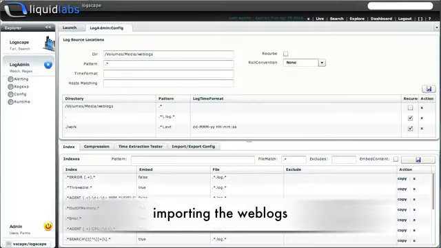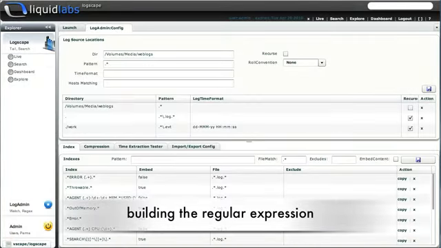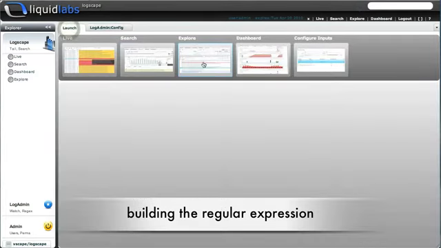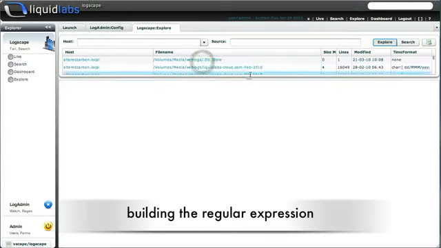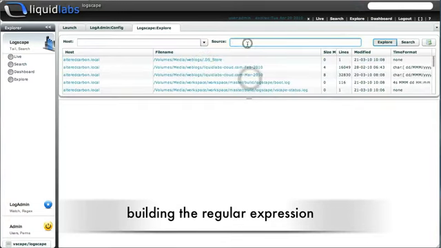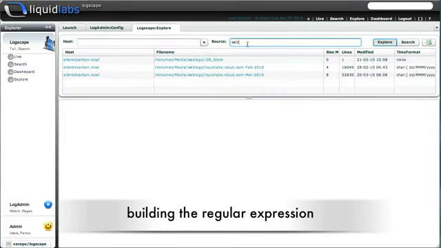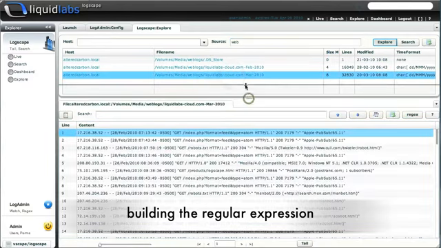Once we press save, there'll be a 15-second delay before the weblogs are actually added. We can verify that the weblogs have been added by going to the Explore page. In the Explore page, we can enter a file filter into the source field, and the weblogs have appeared.